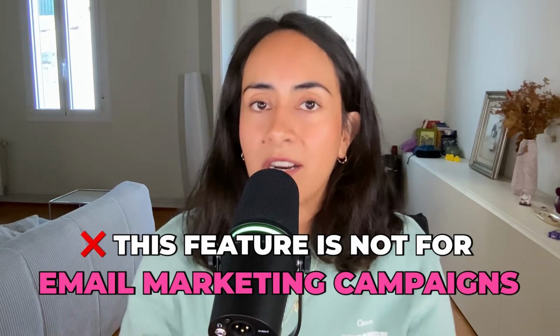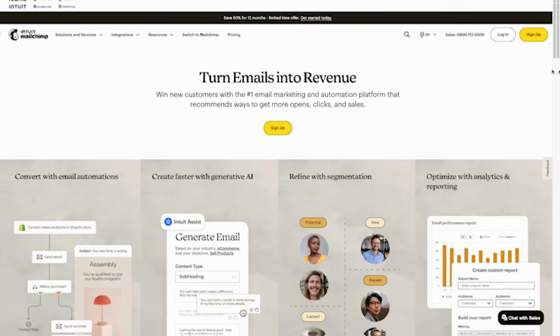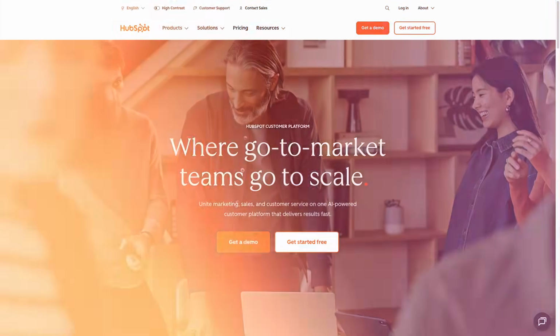As I already told you, it is not meant for email marketing campaigns. If you want to use this feature for that purpose, it's better that you use a different email platform that allows you to download the email template and then upload it back to that platform. And some of these email marketing platforms recommended by Canva are MailChimp, HubSpot, and Brevo.